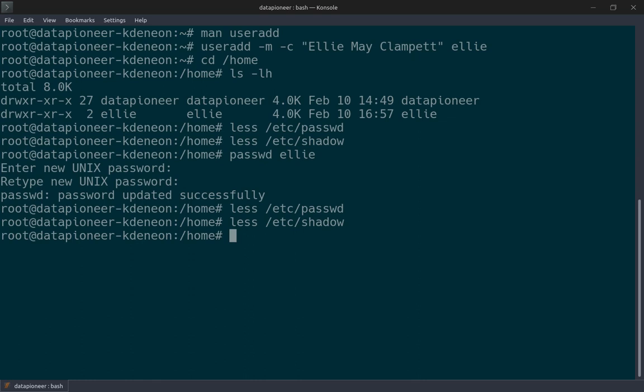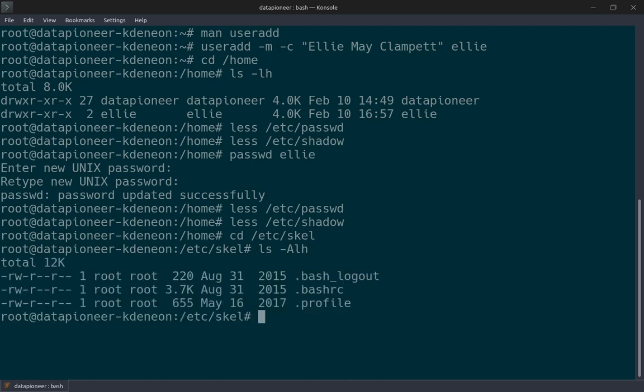Alright, so now that we've created the Ellie account, let's look at something else before we create that second account. And that is a directory called skel. Let's change directory to /etc/skel. Okay, and there's the skeleton directory. Let's do a listing including hidden files and folders. And you can see that there are 3 hidden files with a dot in front of them: .bash_logout, .bashrc, and .profile. These are the default things that get added to each user's home directory when the account is created.